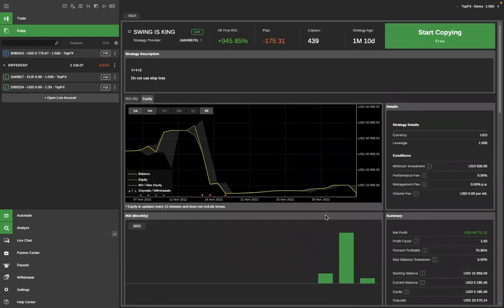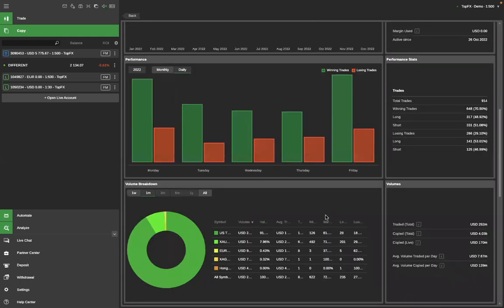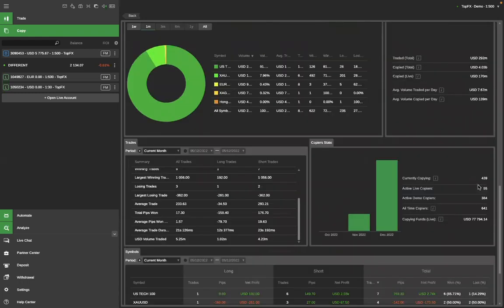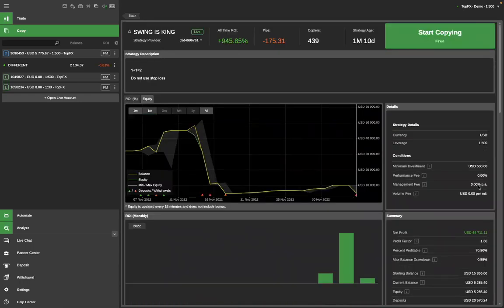There is a module I didn't mention. This is the volumes, of course. So you have the total volume traded by the strategy, copied total volume, and on the live accounts, average volume traded per day 7.67 million, and average volume copied per day is 139 million. So this is the breakdown of the strategy statistics menu, as you can see here.